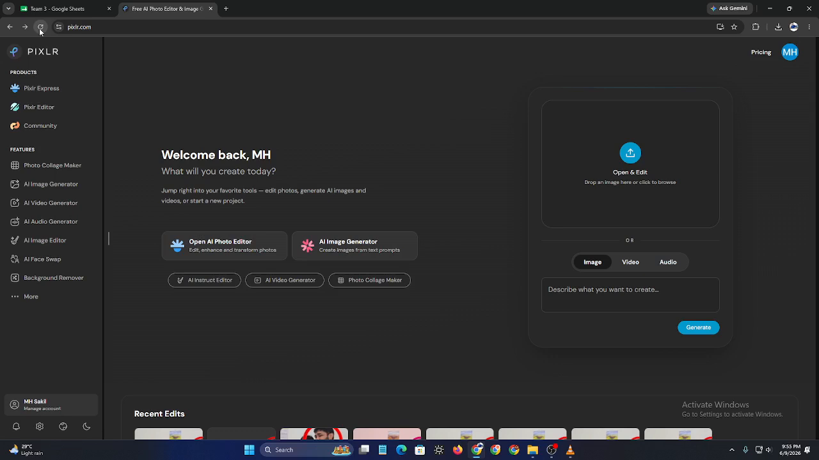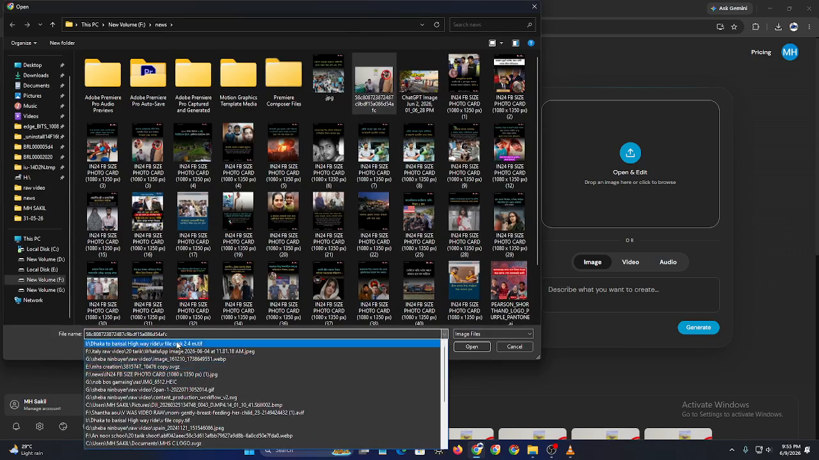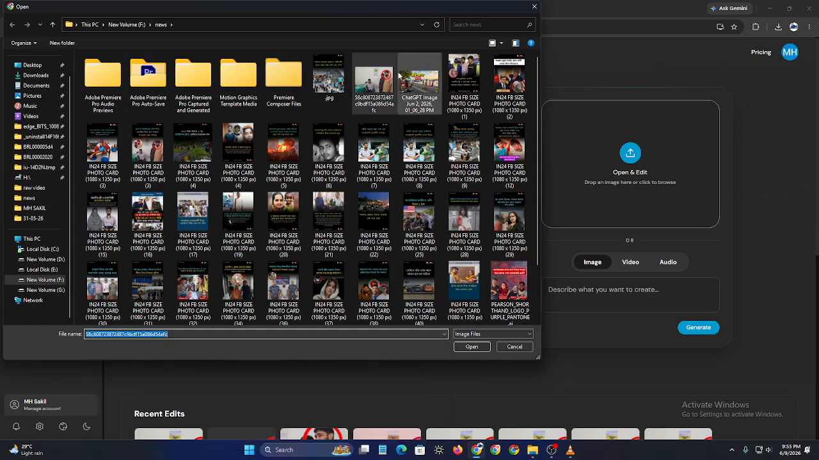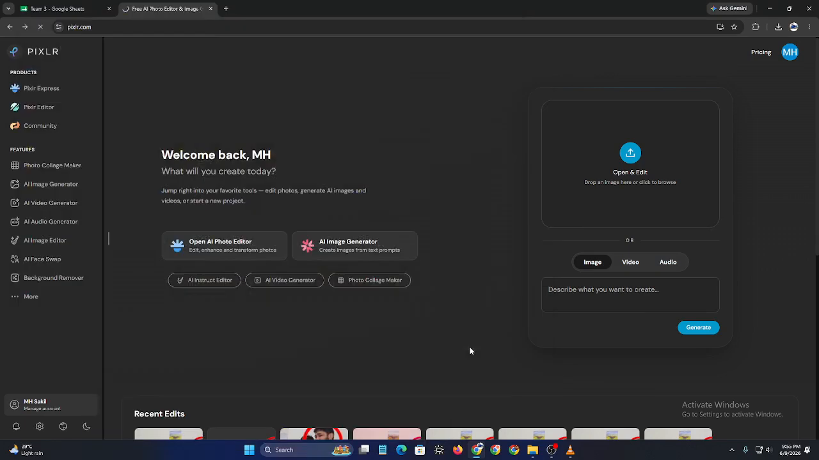Another common fix is checking your file format. Make sure the image you're uploading is in a supported format such as JPG, PNG, or another format accepted by Pixlr. If the image file is very large, try reducing its size before uploading. High-resolution images can take longer to process and may occasionally trigger upload failures.